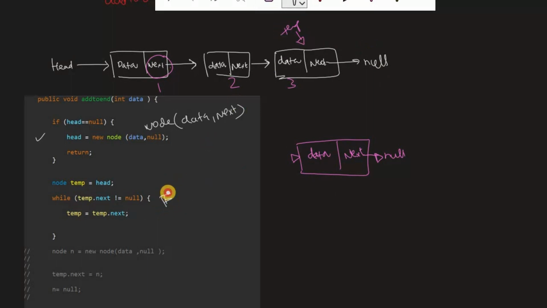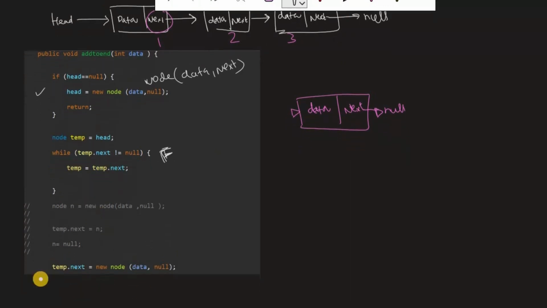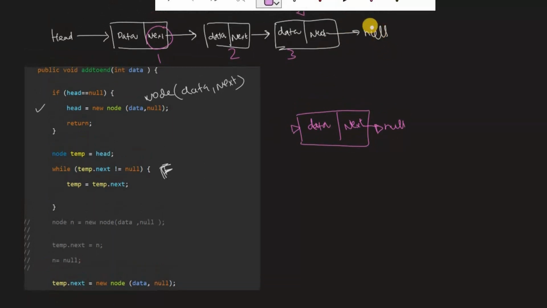So this is false. And now what is our temp? Our temp is pointing to this node, the last node. So we got to our last node like this. Finally we are at our last node, so we can point this last node to the new node that we just created.